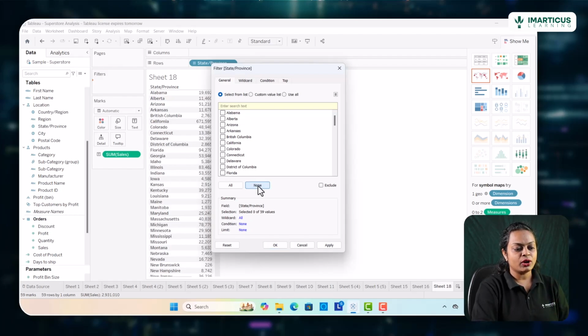So we have a quick option of selecting none of them. In this case, you can see everything has been unchecked. If you select all, you can again see the entire list has been populated.